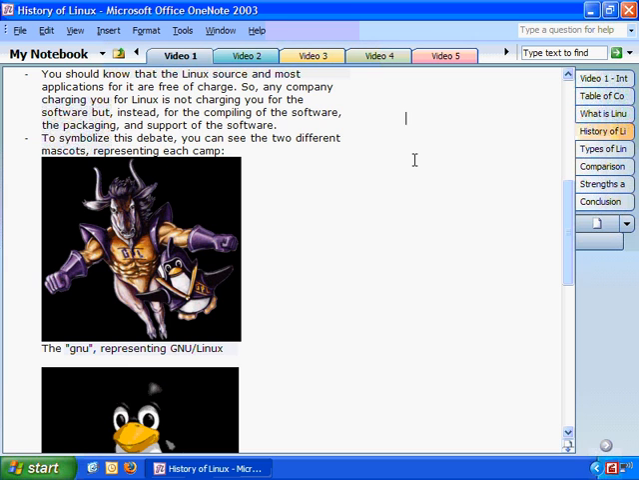So there's a variety of companies on the internet that will sell you Linux, but you just have to be careful to really make sure what it is you're buying, because you're not buying the software, you're buying something else.